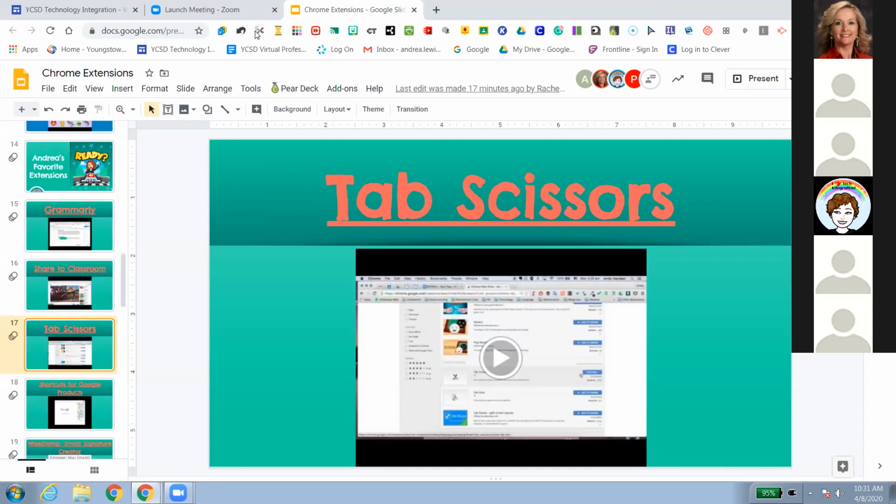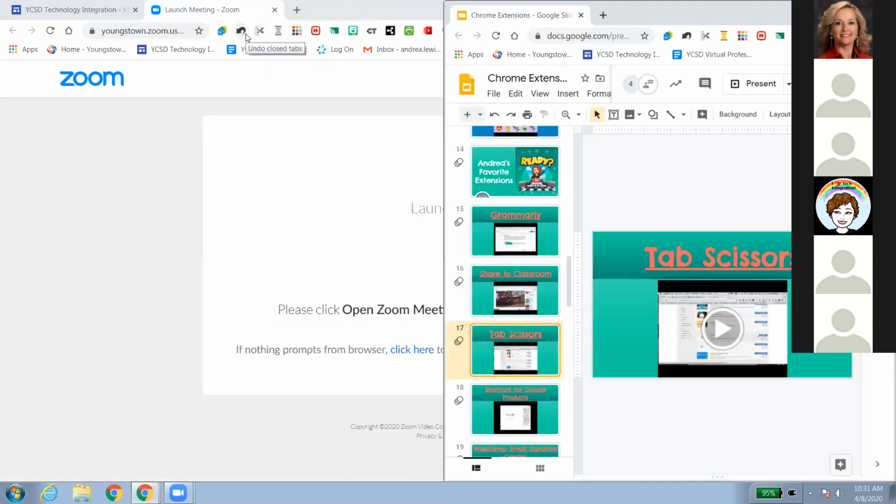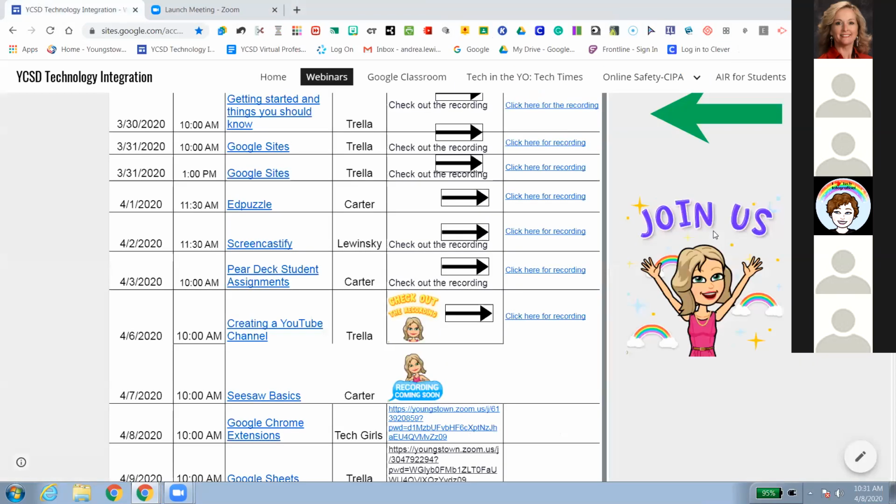Okay. All right. So this tab scissors, if I click on it, it works in Chrome only, and it'll split my two screens in half. The first screen that I'm on is to my right. The second screen that was right underneath is to my left. I can change out screens, but you see that's not the one that's split. I can hit split again.